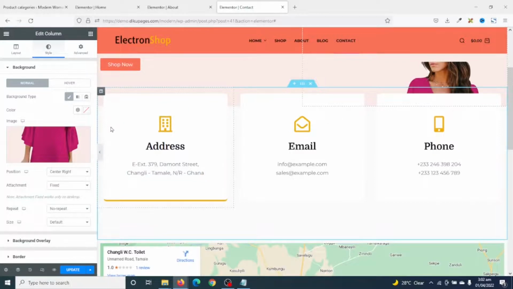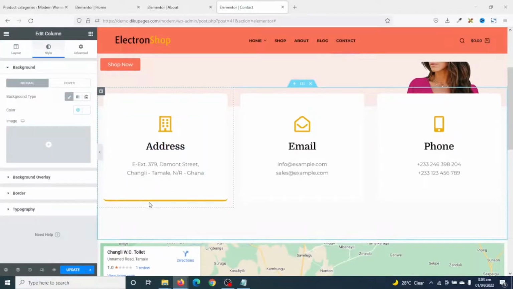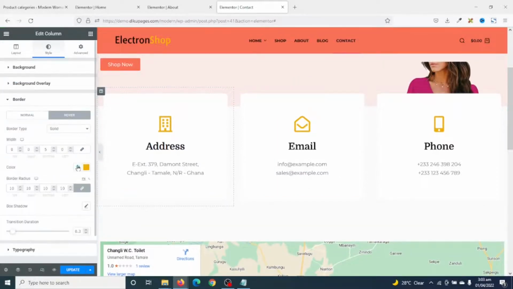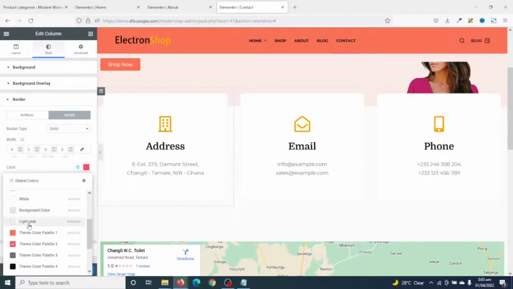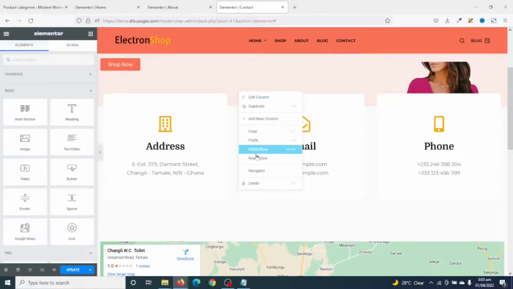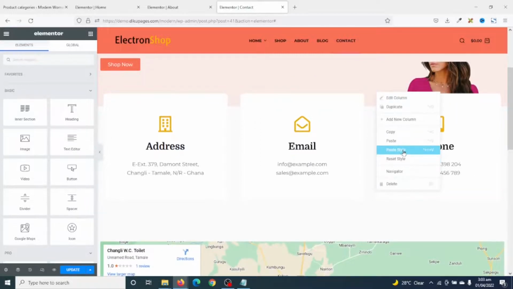First of all, let me deal with the column. So I select column, click on style. I'm only going to change the color for the border that is on hover. See that when I hover, you see some border at the bottom there. So I go over to border, I click on hover, I just change the color to my theme color. Oops, not this one, the first one. So now I right click on the column, copy, right click here, paste style, right click here, paste style.